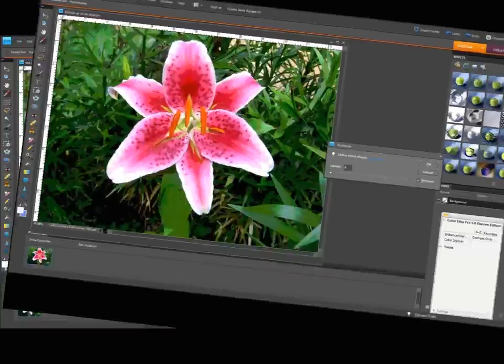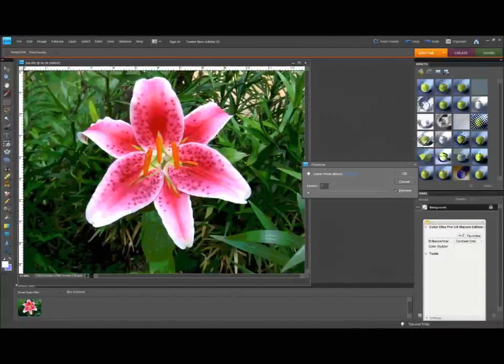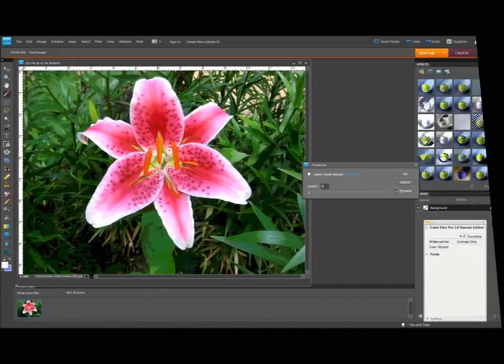And that's how you posterize a photo. In the next video, I'm going to show you how we're going to separate those colors to use in an art quilt. Thanks a lot for watching.